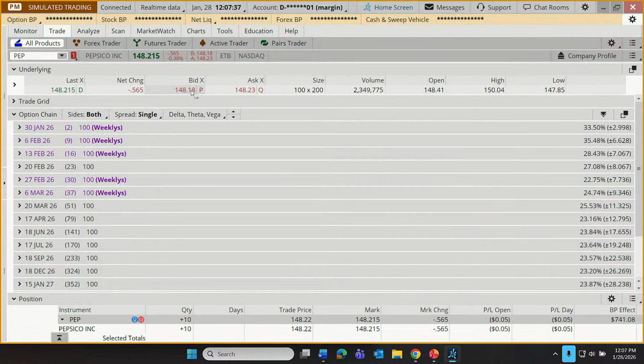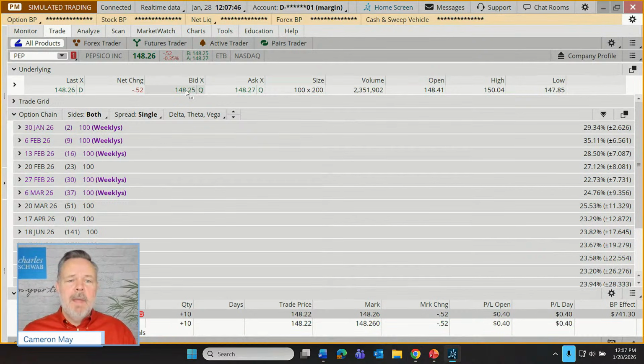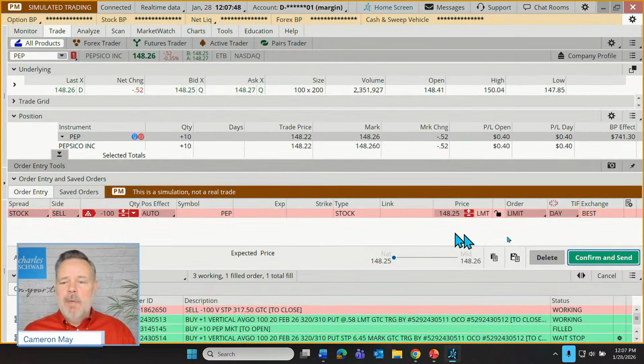I want to sell some shares. How much will somebody bid for those shares? And we sell to the highest bidder. I mean, that's the way that I think about those two terms. So I'm just going to click on the bid price, and that creates a potentially complete sell order.